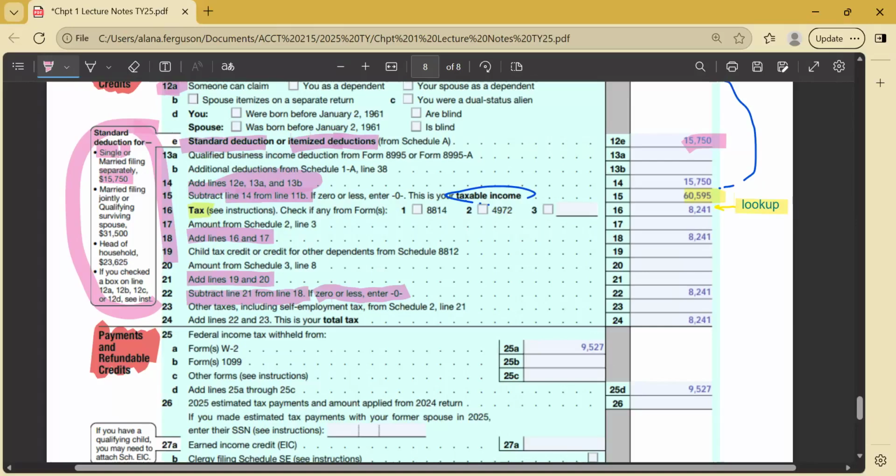Okay, line 23 I skip because it says Schedule 2. And then the next line says, hey, go ahead and add these up. That's your total tax. So we basically went the roundabout way to come up with the same exact number we've been looking at, right?